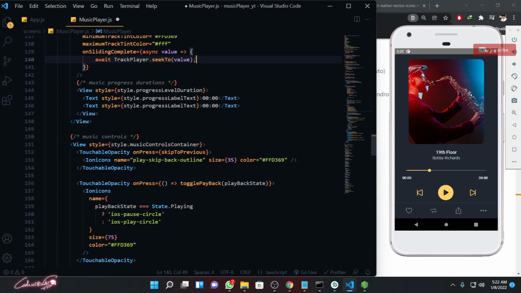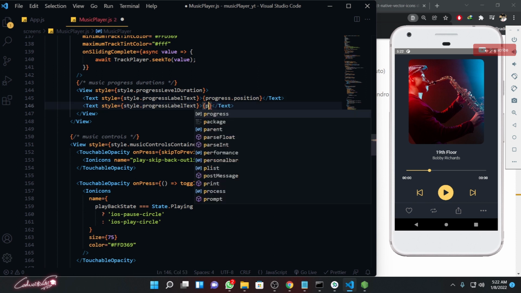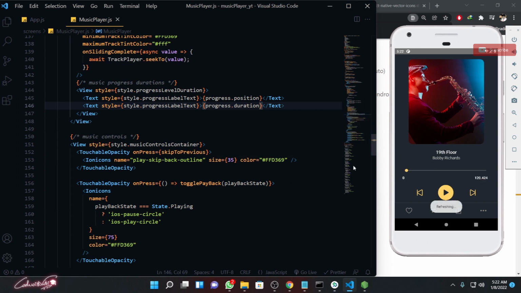Now let's print our duration over here. I need to display my progress duration. If I'm simply printing progress.position, and here progress.duration, and you have a look at it, if I play, see, it's showing in milliseconds. If I'm playing it, it's changing in milliseconds over here. So we need to fix this.